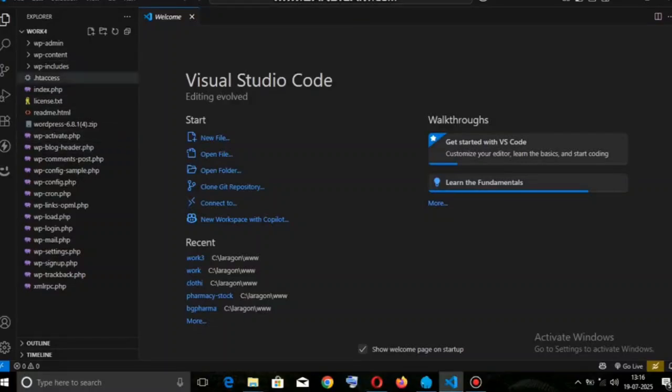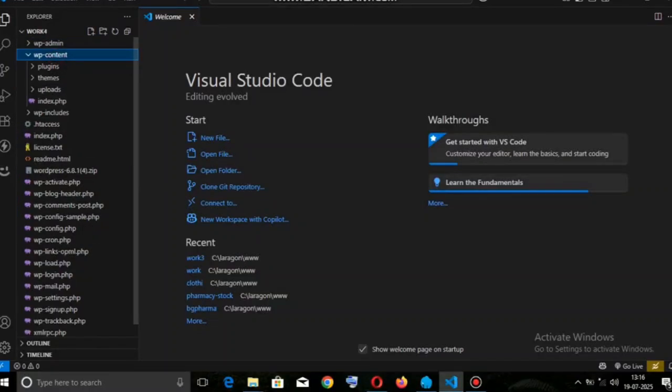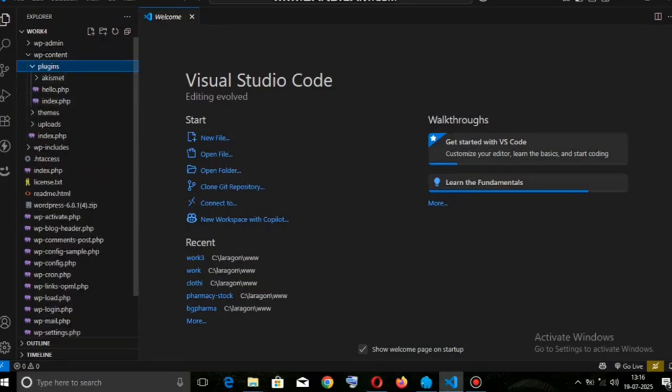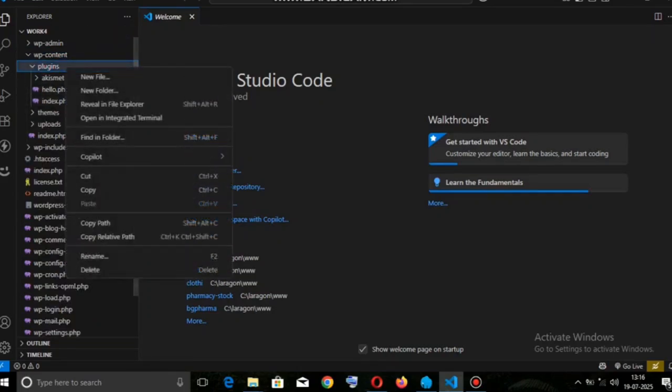Guys, this is our project folder. Okay, in this you can see this WP content. You need to click there. You need to go in this plugin folder, and in this you need to make a folder.